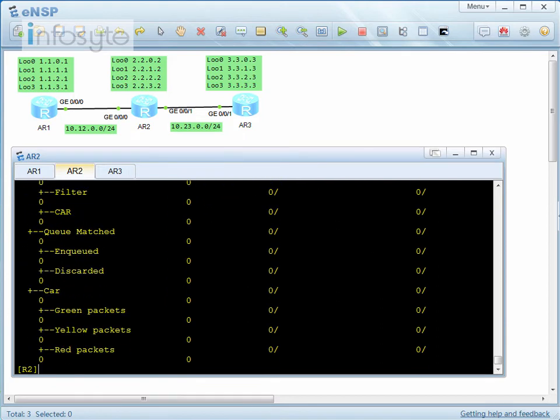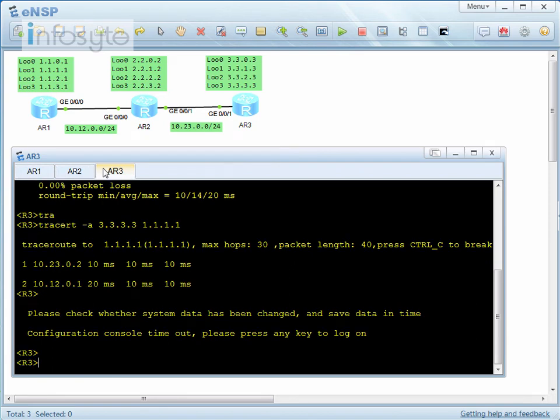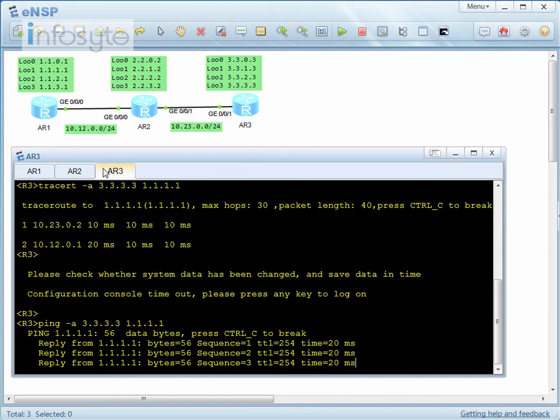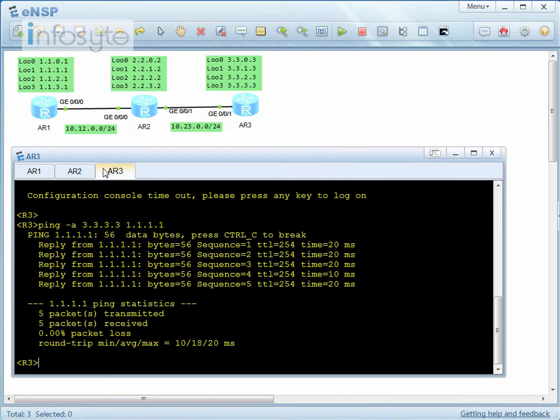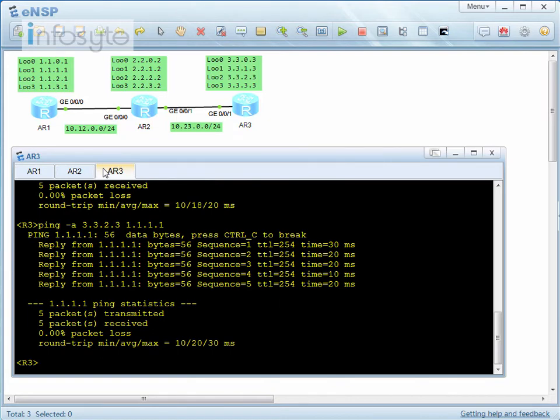So now is our testing time. I go to R3 and I'm going to do a ping from a source of 3.3.3.3 going to 1.1.1.1. So it should get permitted. There you go. If I'm going to do a ping with a source of 3.3.2.3 to 1.1.1.1, what do you think? Would it be permitted or denied? The answer is permitted. Now this is where things get a bit confusing.